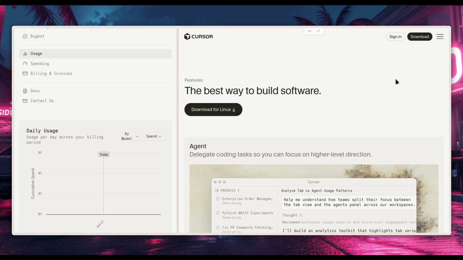Cursor is definitely one of the best AI-driven code editors nowadays. It supports both free and paid subscriptions, multiple models, and it's available for multiple platforms. But in order to use it, you absolutely must have an account with them. And in your account page, you can see both usage and spending if you are using paid subscriptions. And overall, it's user-friendly and simple.